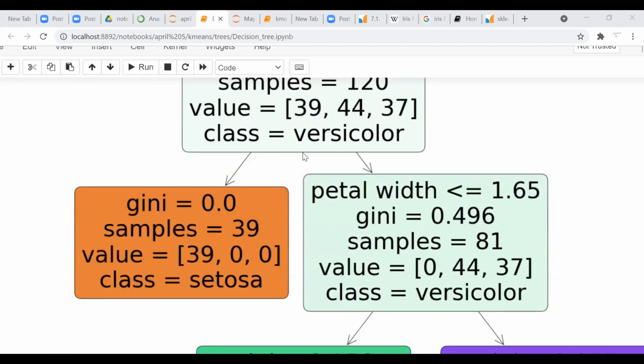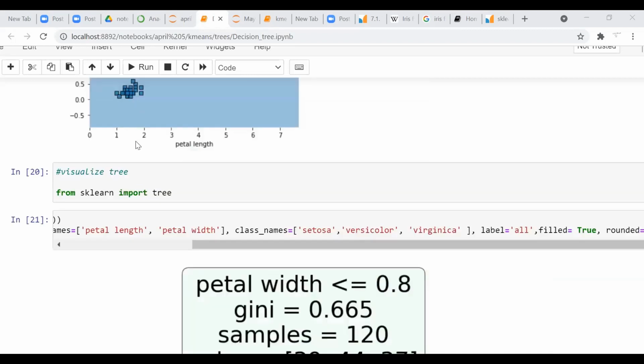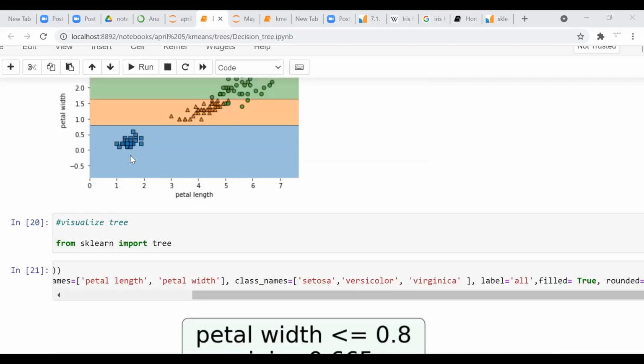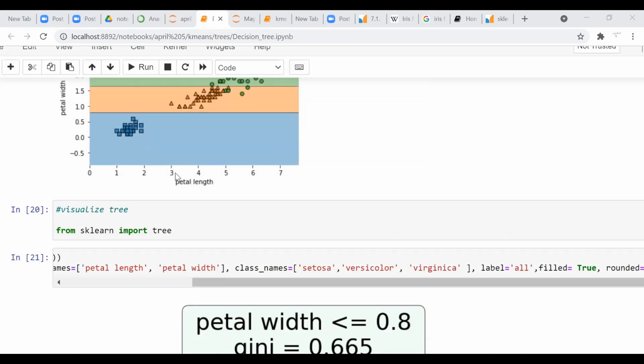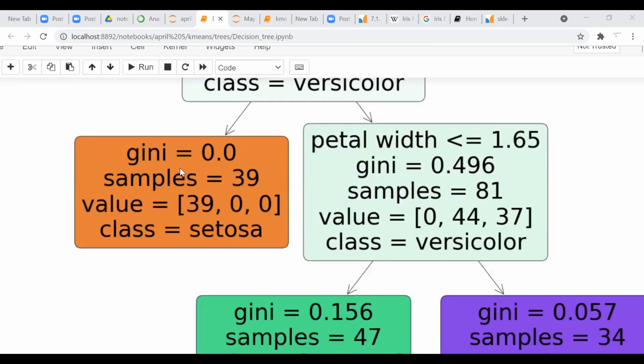Now in this case, guys, if you just observe over here, all the blue points are coming in this region. In this region you see only the Setosa. There is no mixture of classes over here. That's why I'm going to call that the leaf node. That will basically give us a Gini value of 0.